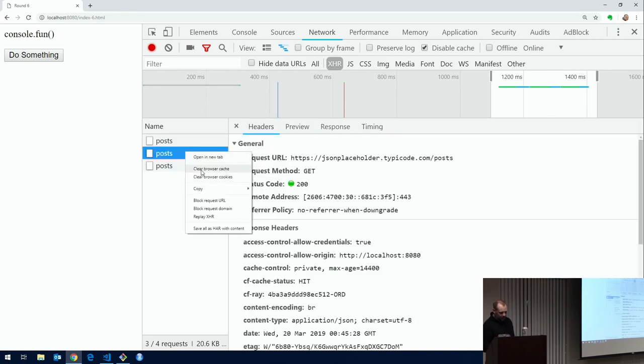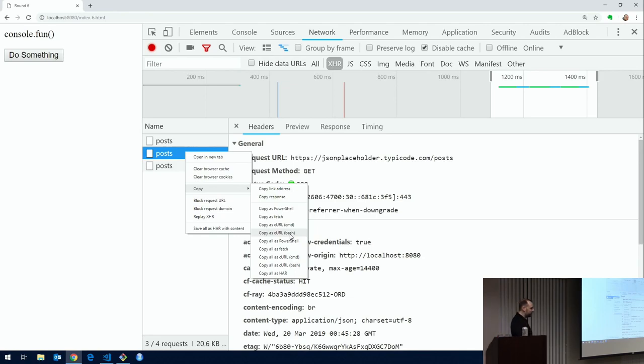is I can right click on it, and in any of these, I can say copy it as a curl request, and it'll actually copy with all the headers and all of the information that I need. So if I want to go to another tool and post that out there and try to replicate that request on my own, I can copy it as a curl request. Let me tell you, that has saved me many, many hours of time.